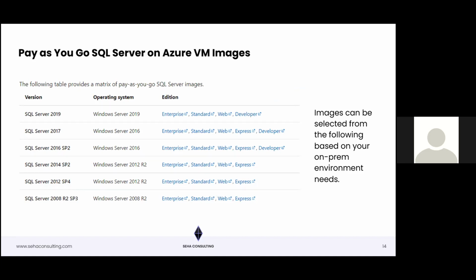There are different images, as we mentioned, that you can select from, and different versions of those images that we've outlined here for SQL Server 2019, 2017, 2016, 14, 12, going all the way back to 2008 R2. So we were talking about the pay-as-you-go model. These are the images that you can select from when you're trying to move into the cloud with SQL Server: the Azure VM image options.